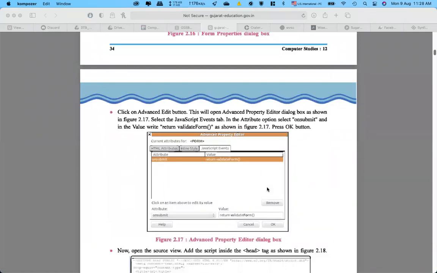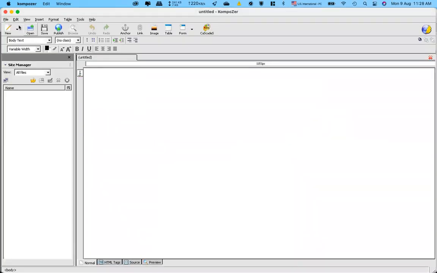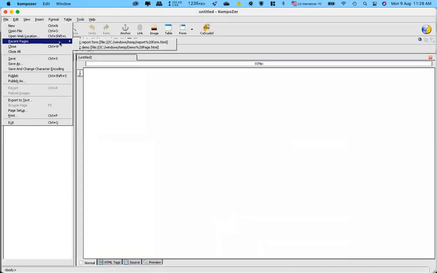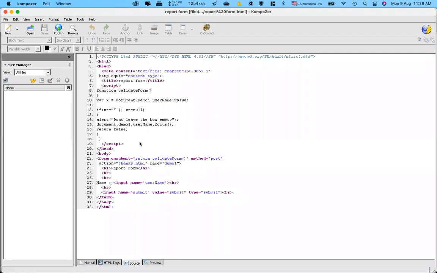I hope now everyone knows what JavaScript is and what JavaScript validation is, and I had specially asked some of you to write it and understand it properly. I will check it later on. This was my form, and this is the coding which we did last time.